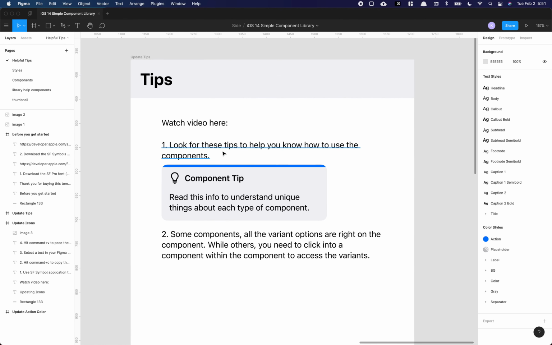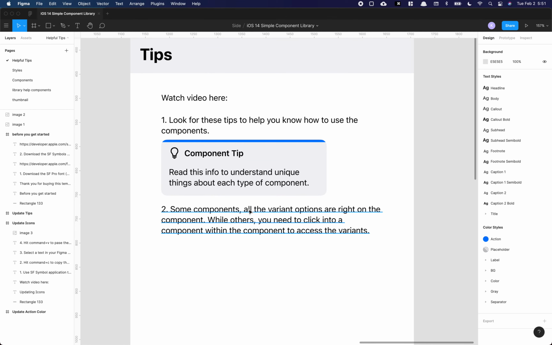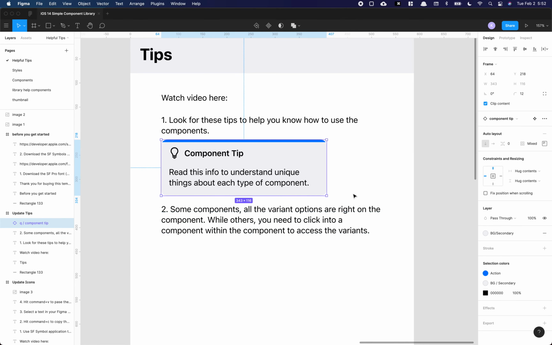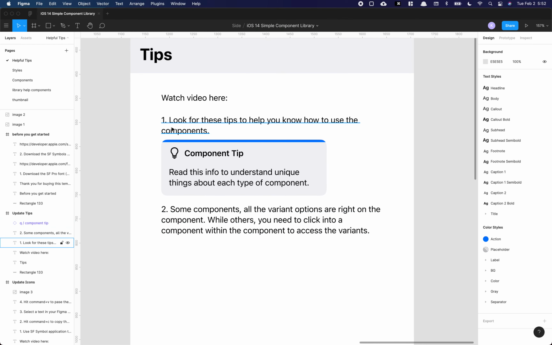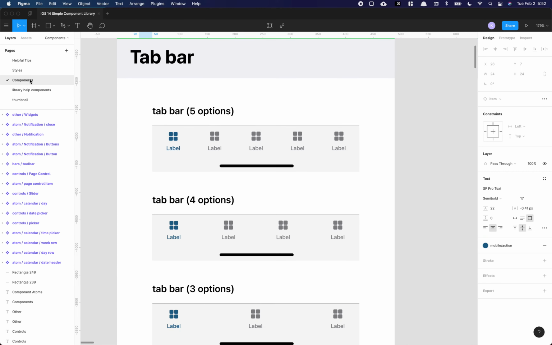The last thing, throughout the components page, you'll see a bunch of these component tips, and here it's really nice to understand what's going on with the component and how you edit it. Because with some of the components, you click on the component and you'll get all the variants on the right, and some of them you'll have to actually click on a specific component. I'll take you through some of those to show you how this component library is laid out.